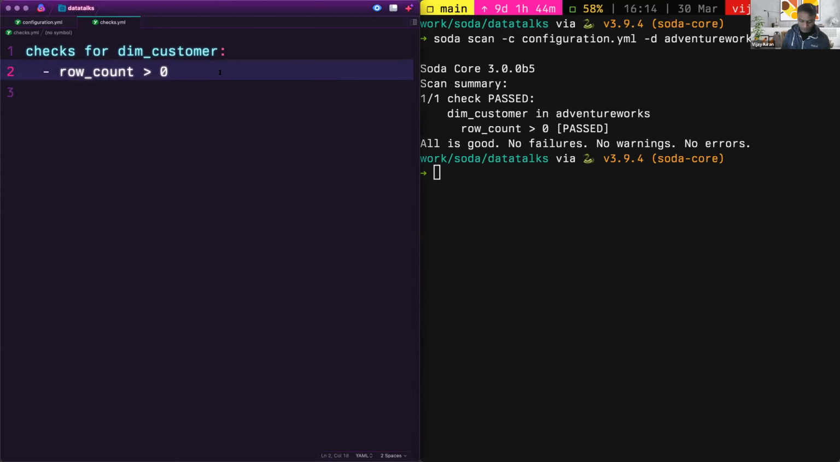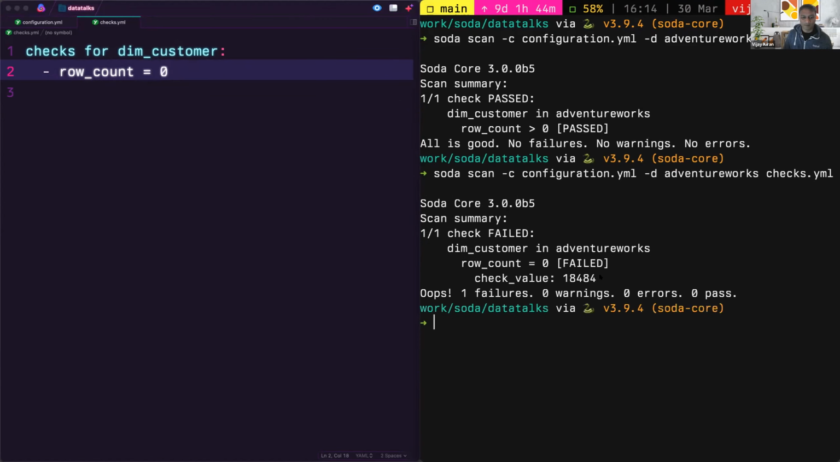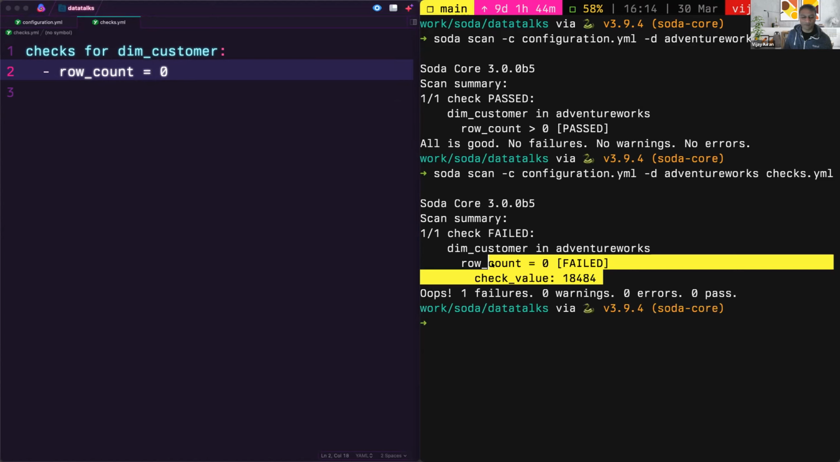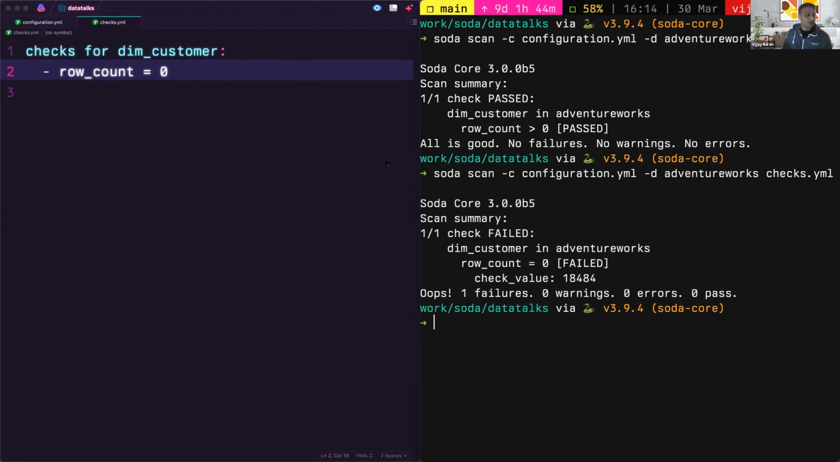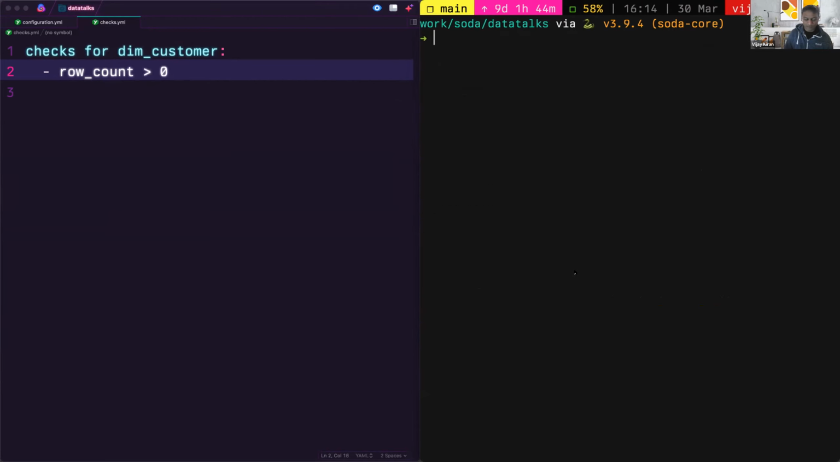I'd like to show you how it looks when it fails. Let's say I expect the row count to be 0. Then you run it, and it says no, it's failed, because I have around 18,000 rows in it. So that's how it will look. I'm going to make it simple. So that is the first step to get started with Soda checks.